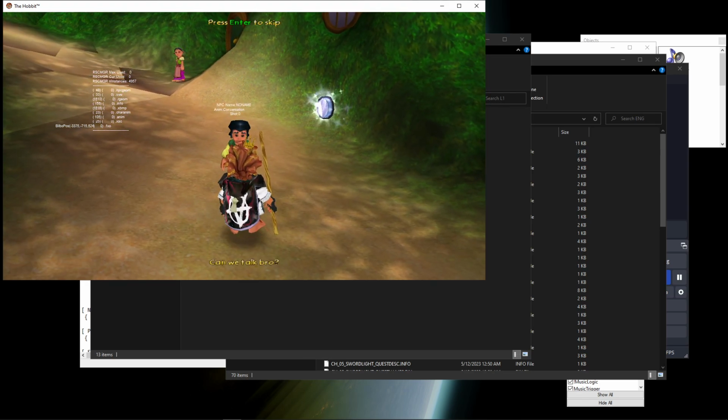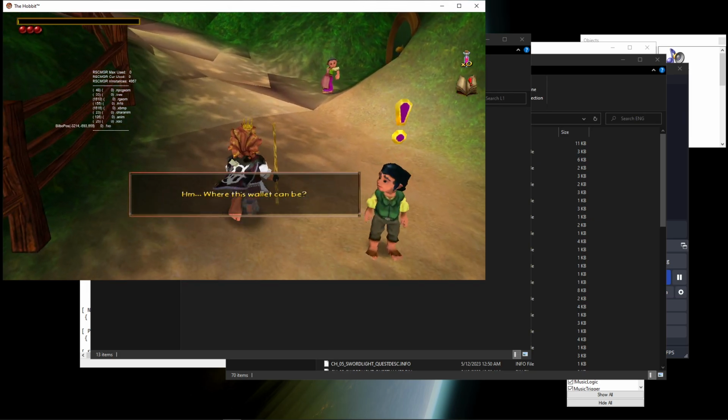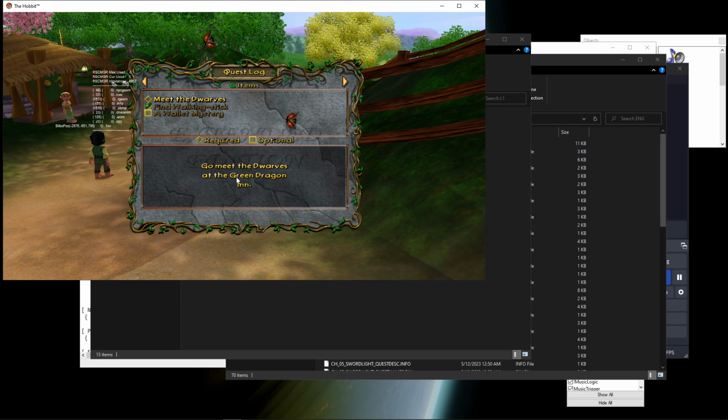So let's see again. We can actually skip, and we can see that this box has appeared. And now when the box is going to be ending, because we put like 4 seconds, we've given ourselves a quest, and we see our quest here. Nice.